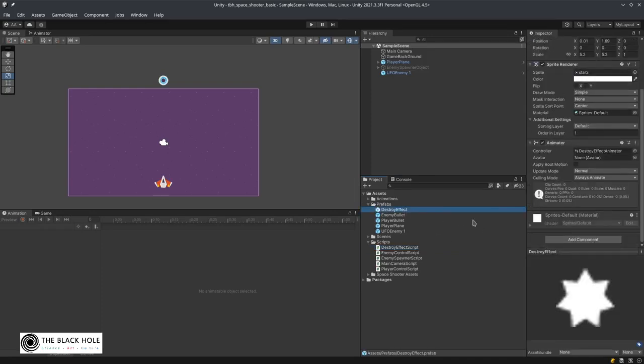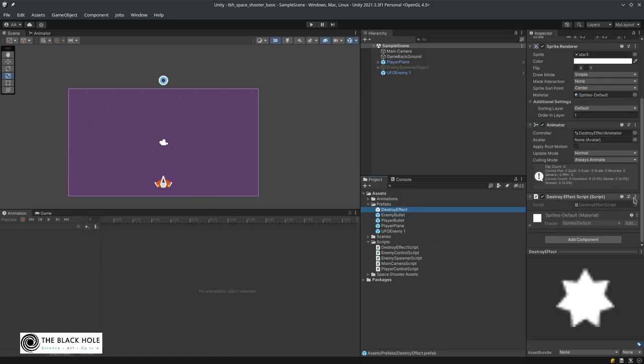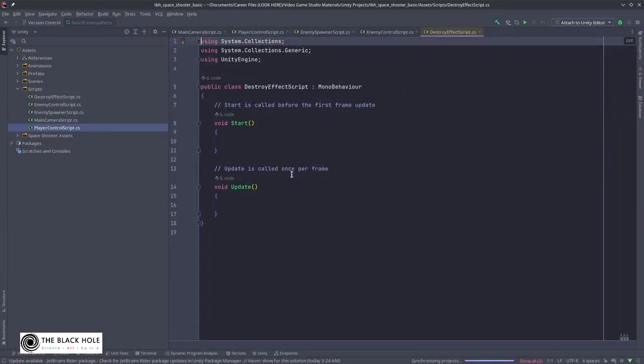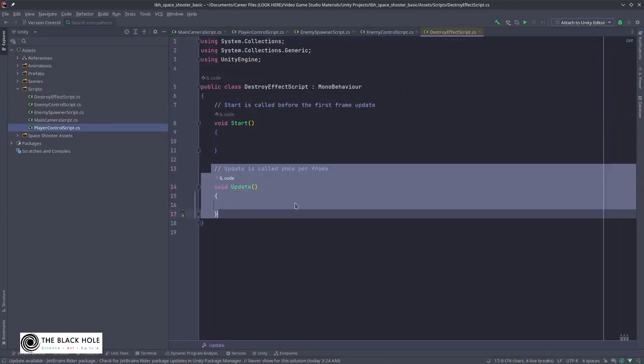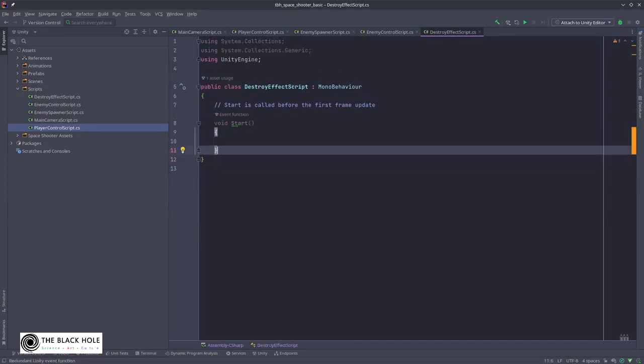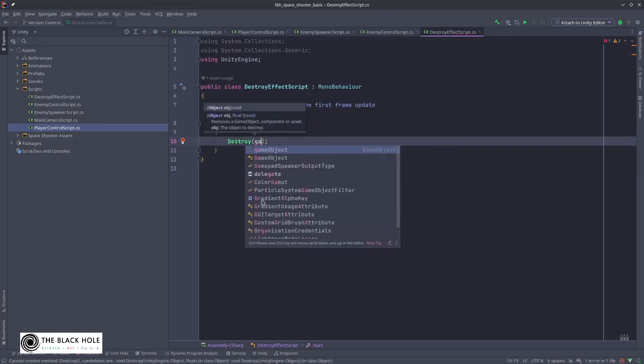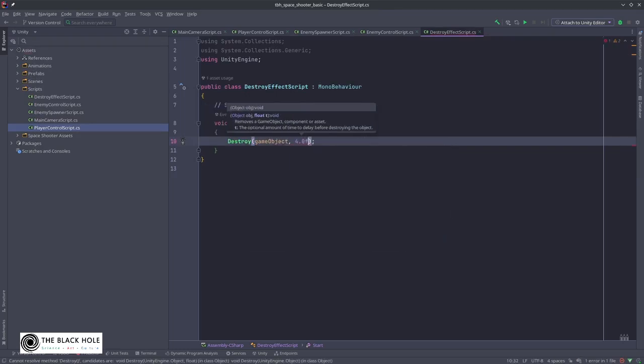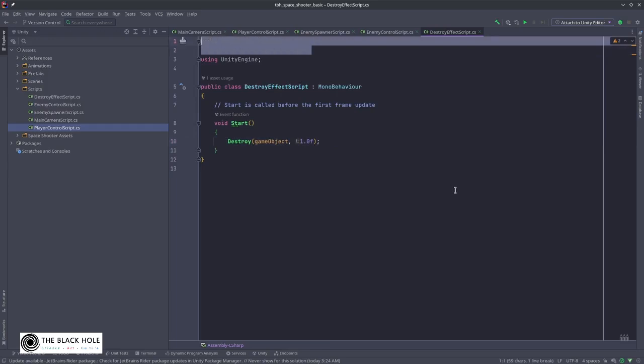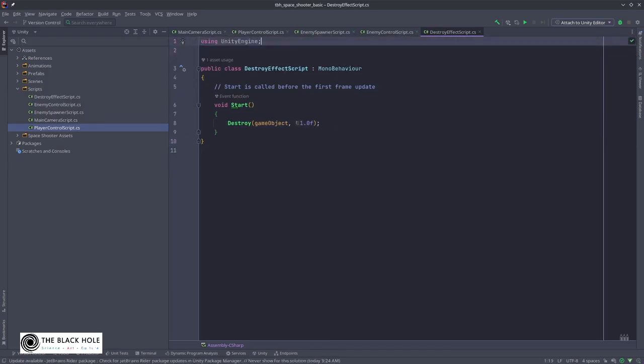So I drag and drop the script which I just created, the destroy effect script, and I edit it. All I'm going to do is destroy this effect after it has spawned. That is the only thing I'm doing. I'm just going to use the game object property, which of course, this is a component, and all components have access to the game object property. I'm just going to destroy it after 1.5 seconds. That's all, and we're done with the destroy effect script.